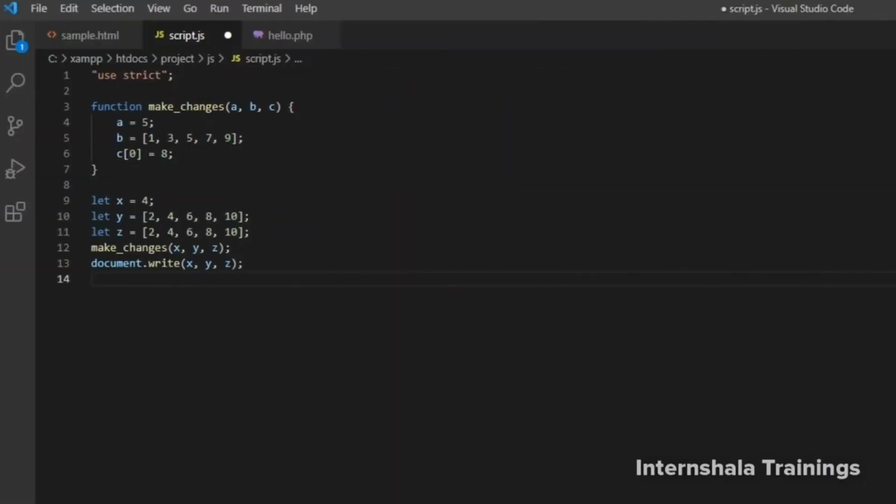Let us now look at an example. Here, we have a function named makeChanges and we have three function arguments a, b and c whose values we have defined within the function body. Next, outside the function, we have defined three more variables and their values, and then we are calling the function and printing the values. Can you guess the output of this code?